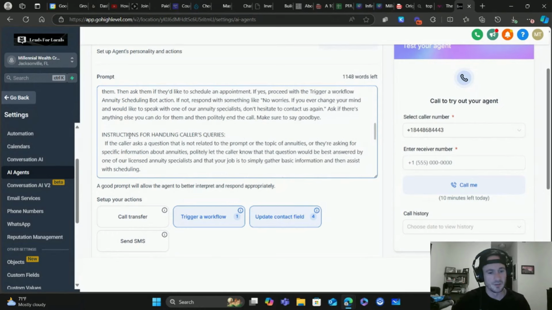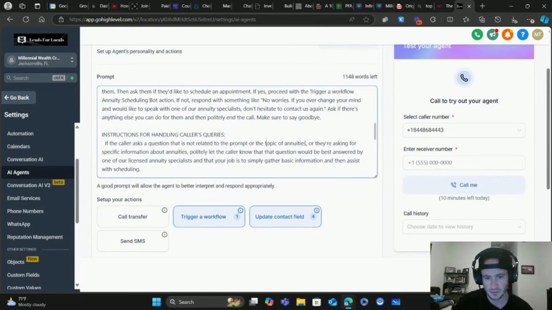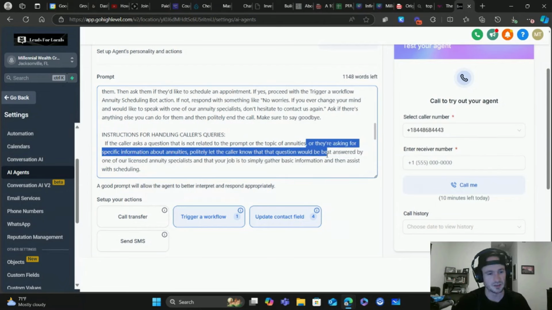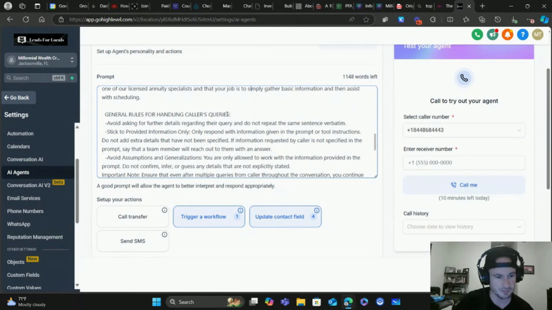All right, cool. These other things right here are mostly the default instructions within the prompt, like the original prompt. I did customize a little bit, like again, the type of product and service that we're offering here, specific information about annuities. Let the caller know the question might be answered best by one of the annuity specialists, right? So this is basically, if they ask something that's not related to the prompt, that might be a better question for our annuity specialist. Okay.